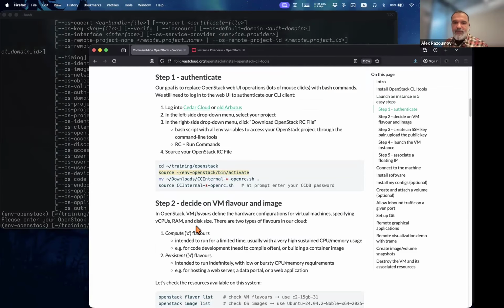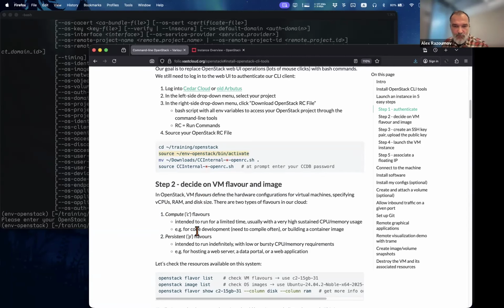So the next step is deciding on the virtual machine flavors and images. In OpenStack, a flavor defines the hardware configuration. Essentially, it's things like the number of CPU cores, the type of CPU cores, RAM, so memory, and perhaps disk size as well. In our cloud, everywhere, whether it's Arbutus, Cedar Cloud, Nibi Cloud, etc., there are two types of flavors. Compute flavors are intended to run for a limited time, and they are meant to be quite CPU intensive. So we allocate quite a few resources internally for them.